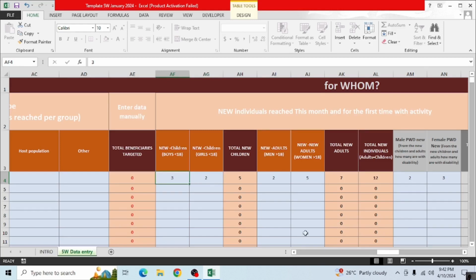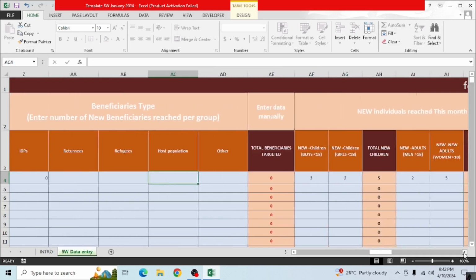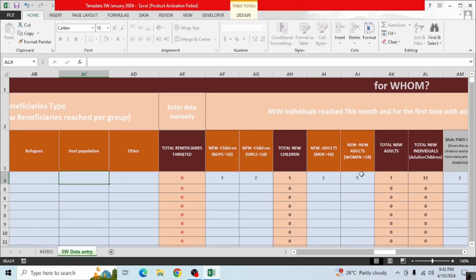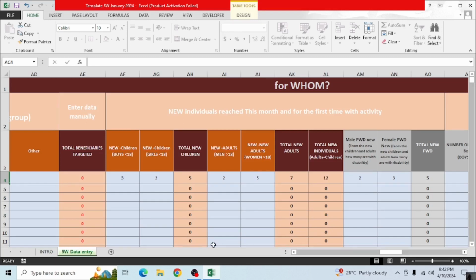But if you had data just for children, it is still okay. Make sure that the data that is in the IDP or refugee or host is equal to the data that you put here. It's very important. Why? Because whether it's an adult, male or female, or children, male, boys, girls, these data must comprise your host and your IDP. It's very important. If these two data don't match, it means there is a mistake somewhere. Take note of that. It's very, very important when you are putting in data. Those are some of the errors that we got previously.